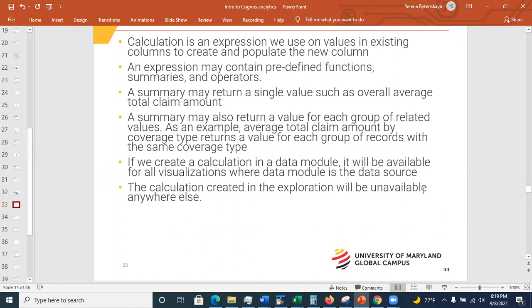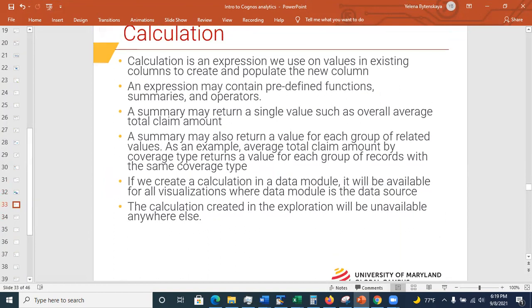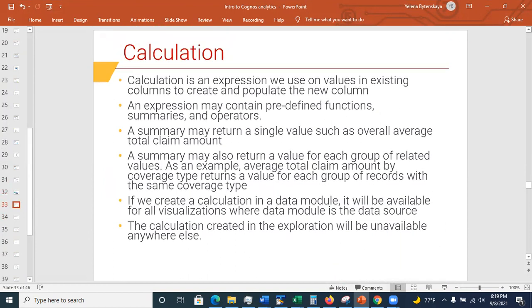Now, next thing on the list is a calculation. A calculation is nothing but an expression that we can use on the values of an existing column, right? A calculation creates a new column and populates it. You can use perhaps a predefined function, or it could be a summary of something, right?